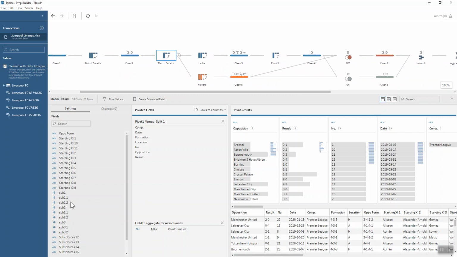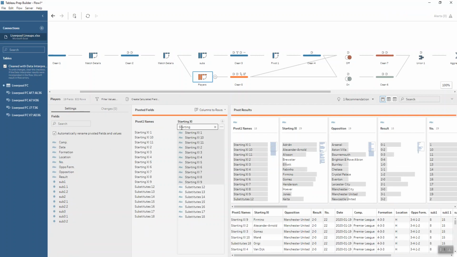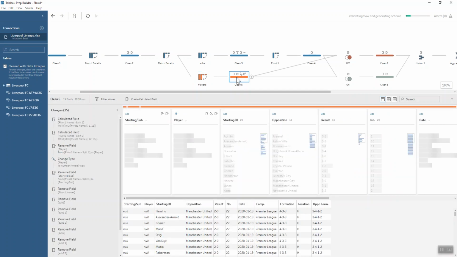We've got these subs, which is dealing with all the different substitutions that happen in the match, and then we've got all of our players who are either in the starting 11 or they're a substitute. So we'll talk through those first. We're using the wildcard to help us out with these 11 fields that we have for the starting 11, and then we're just dragging in the substitutes as well, so that they all go into one column. And then we're just going to do a bit of cleanup.